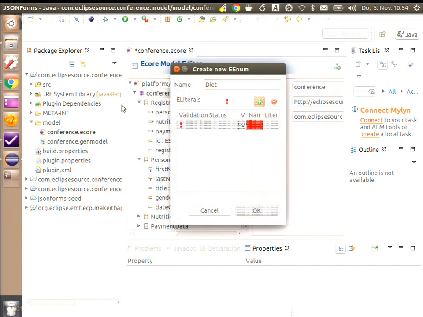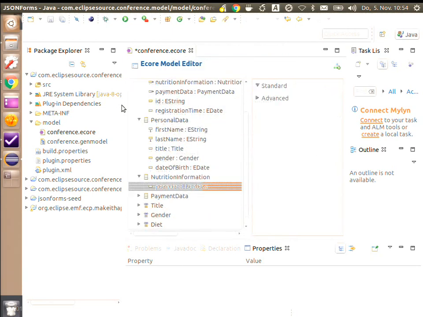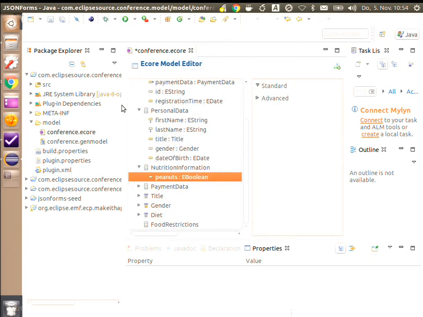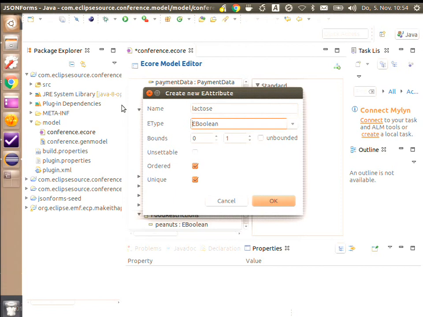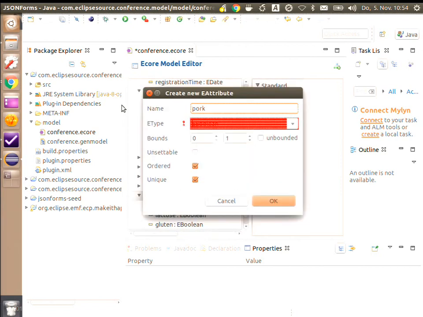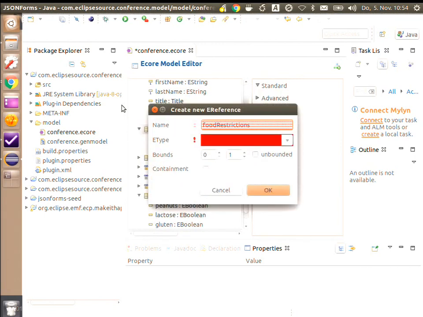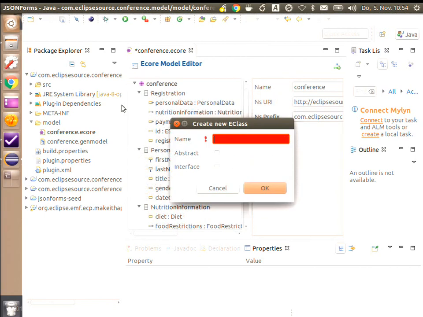So I have the title attribute with the title enumeration and the gender attribute with the gender enumeration. Date of birth as an E-date, the diet as a carnivore, and so on. Actually, this is a script, of course. So we have the diet type with vegetarian and so on, and now we will add the food restrictions. So we have the peanuts in there, we have a lactose e-boolean, we have gluten e-boolean, and a pork e-boolean, and other as a string.